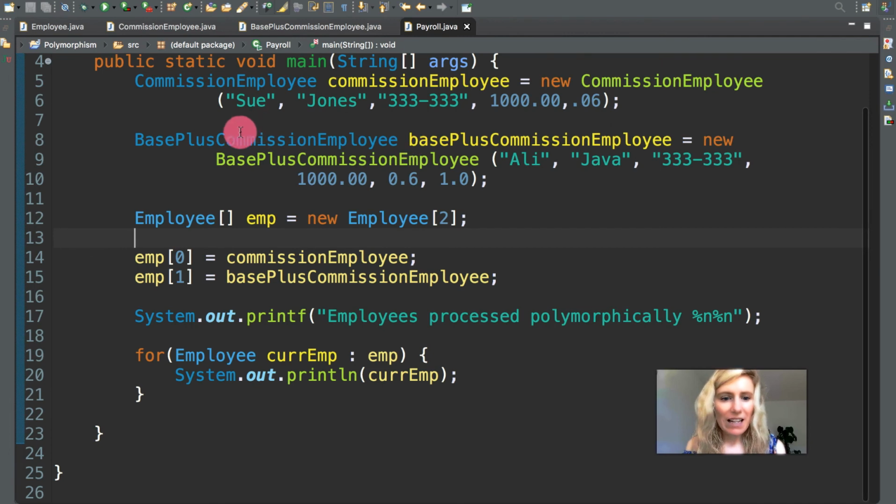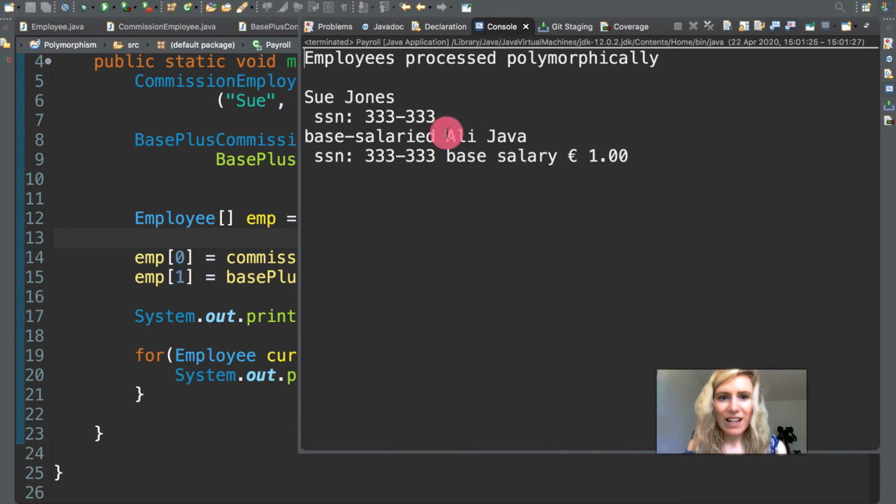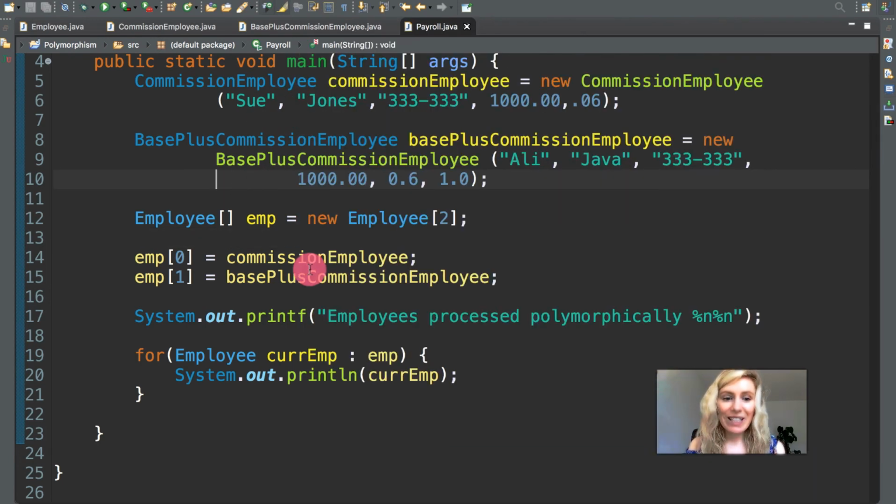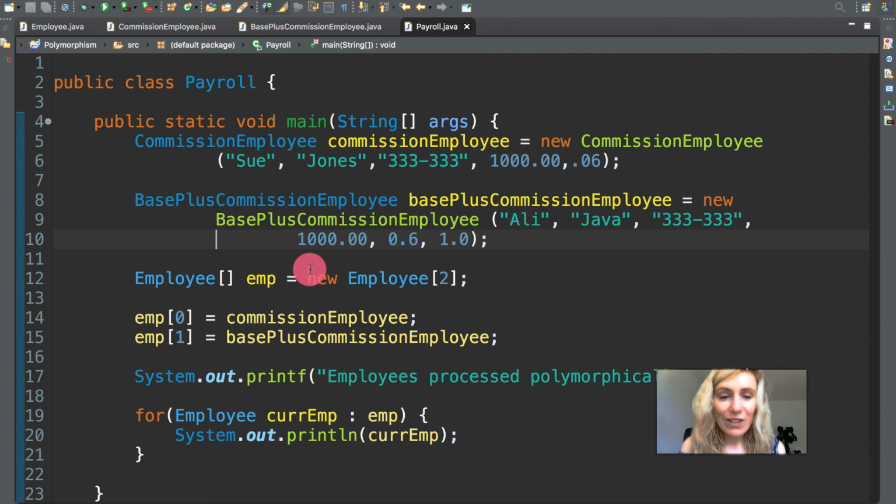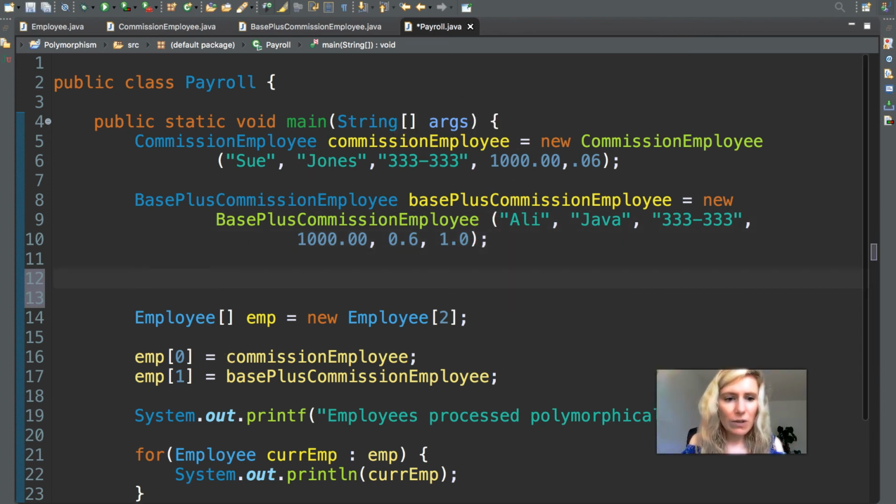So when I play now, it's going to produce the title, which is employees processed, and then the two with the base salary. So that's it for today. I hope you learned a little bit about polymorphism and the word abstract. The word abstract basically means you're not going to instantiate a new object with it. If I was going to, I'd use something like employee here: Employee equals new, and then put something in it.